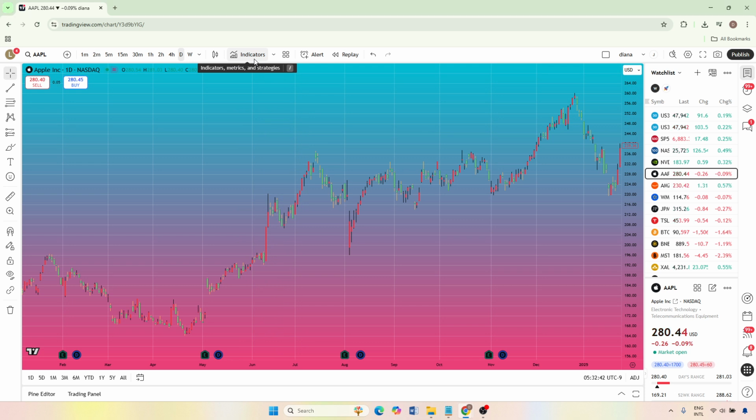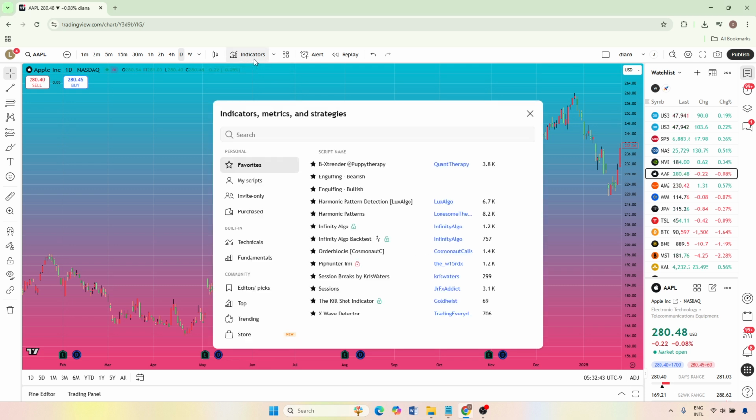When the window pops up, you will see a search bar at the very top. This is where you can quickly find any indicator you want to add. Click into that search bar so your cursor is active and you are ready to type. Using the search bar is much faster than scrolling through long lists, and it also helps make sure you pick the exact indicator you are looking for.